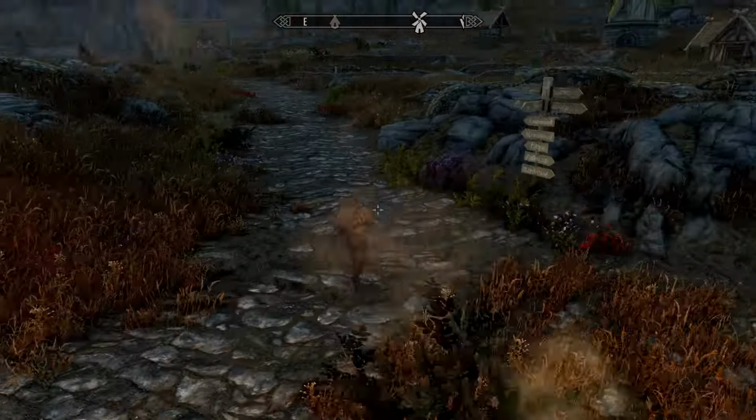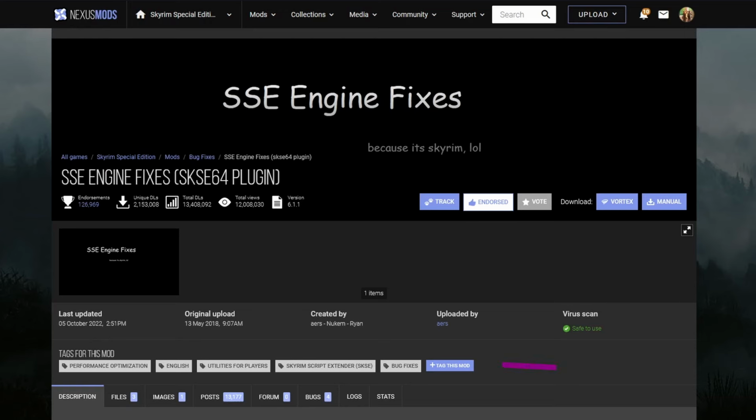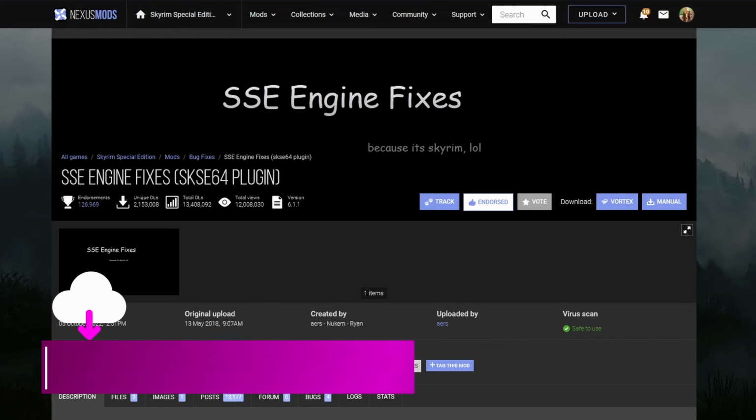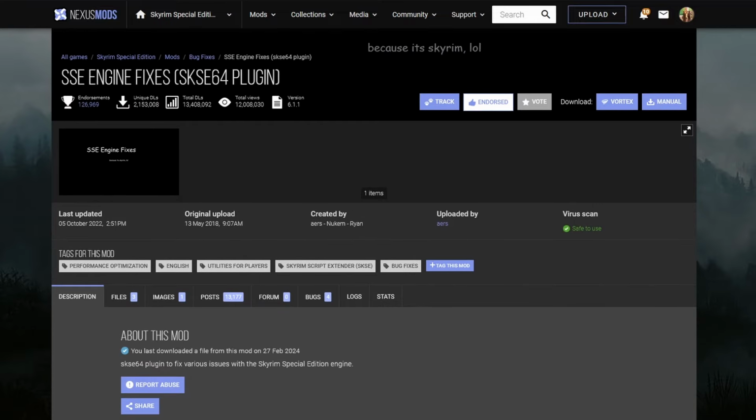So let's move on to stage 2. Let's head on back to Nexus Mods. Our first is SSE engine fixes. Now this comes in 2 parts. We will need to download both parts, and the second part is installed manually. We'll go through that in just a moment.